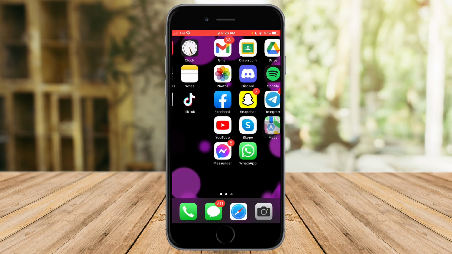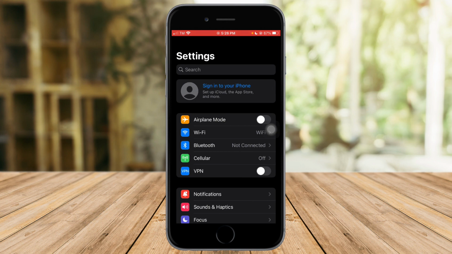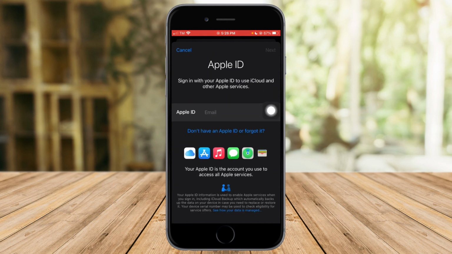So to do that, let's head over to our settings, and you can see in here the option to sign into your iPhone. So just click on this option right here, and if you don't have an Apple ID yet or you forgot it, then you can click this link right here. But if you already have an existing account, then you can just enter your Apple ID right here.